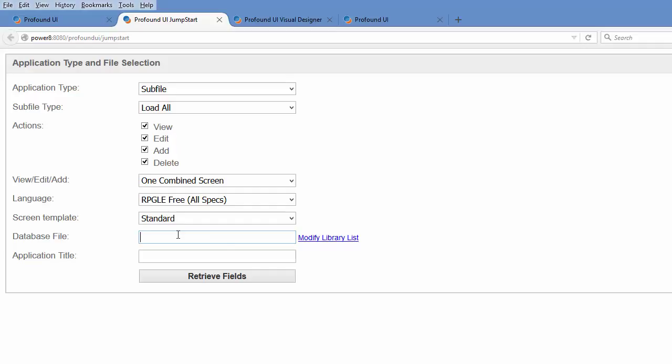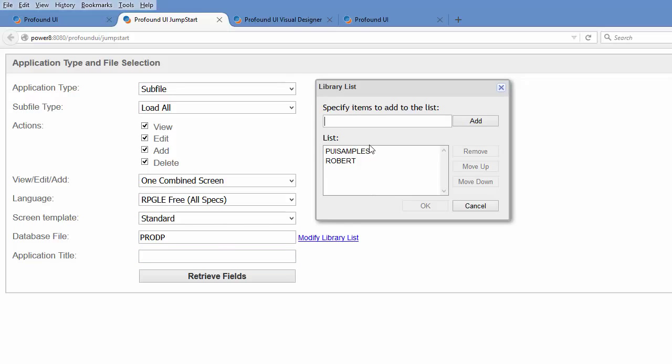Now this field here is for the database file. Our database file is called prodp. And so, where is this prodp file? It's actually in the library list brought up by this dialog here. So these two libraries are in my library list. So where does this come from? How do you access this?